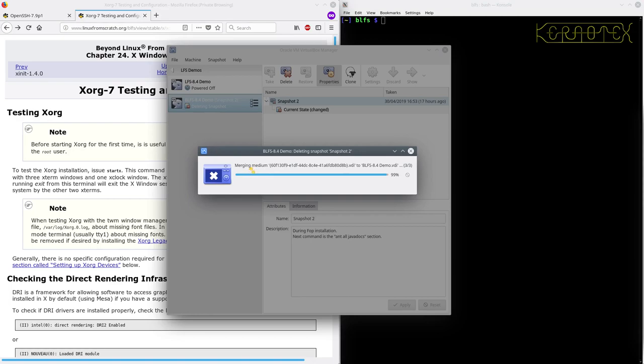The reason why this is probably taking a lot longer than the first snapshot was because there were only a few changes, only a command or two, between the first and second snapshot, whereas this snapshot and the current state would be all the other packages we installed since we took this snapshot, which was quite a bit of data. So I'll just wait for this to complete.